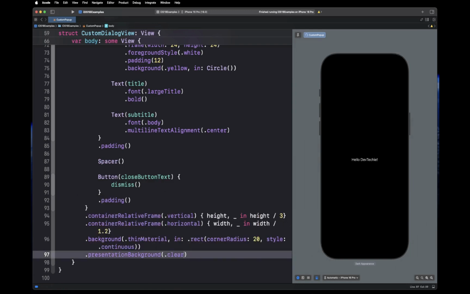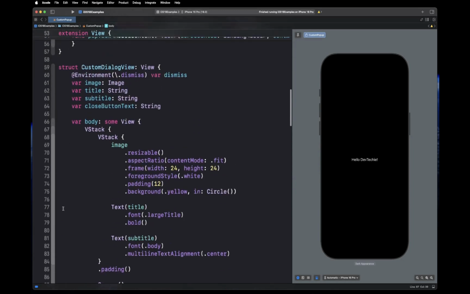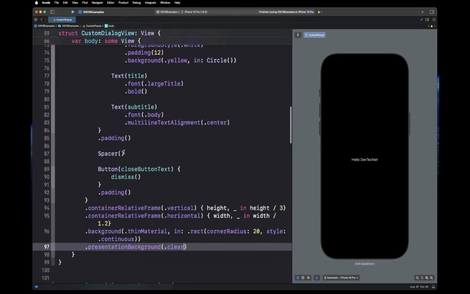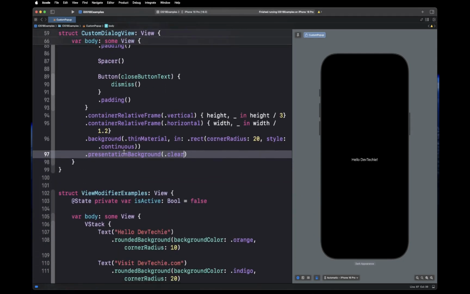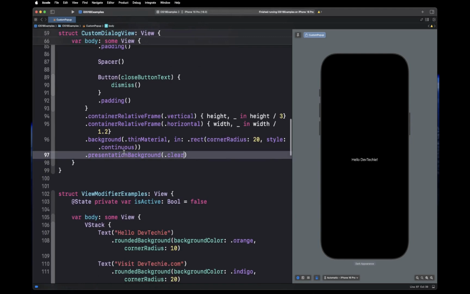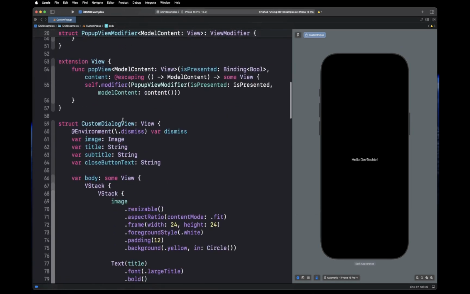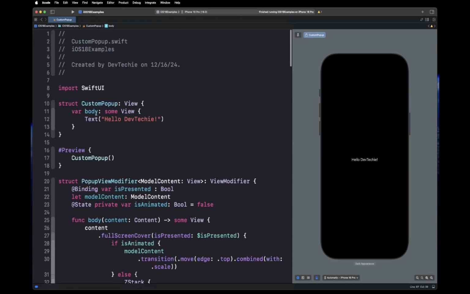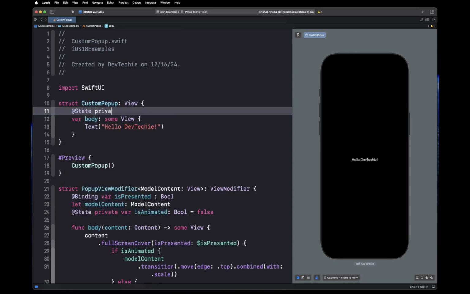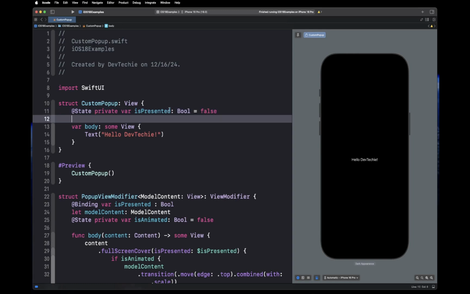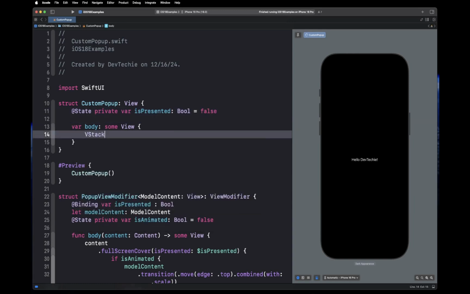Okay, so basically this is our custom view that we're going to pass in to our main view, so this is basically the custom view for modal content. Okay, now let's go back into our custom pop-up. Okay, and here we're going to create a state variable, state private var isPresented, and we're going to set it as false.